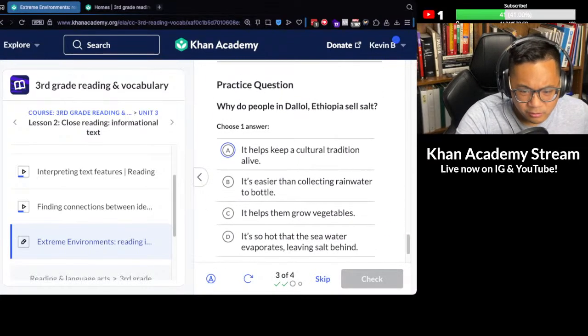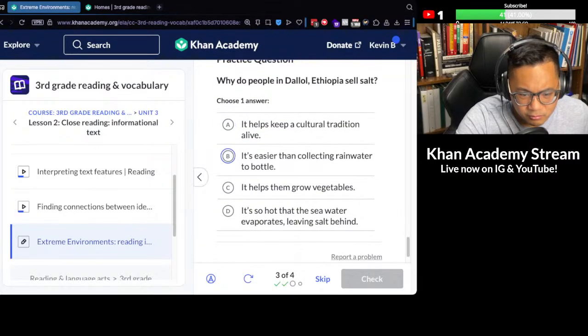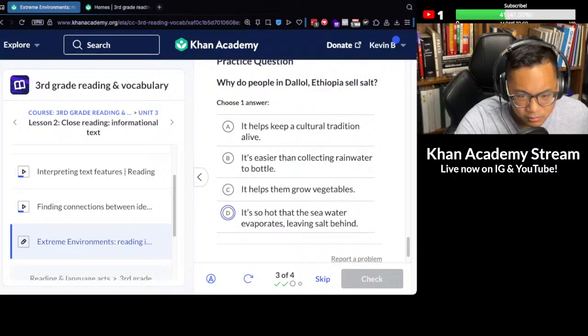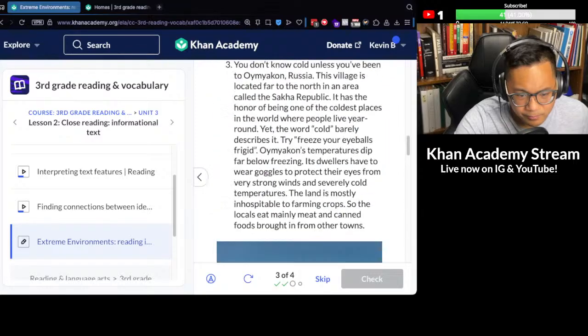Why do people in Dallol, Ethiopia sell salt? Housekeeping cultural tradition is using collecting blonde water. It helps when vegetables are so hot that seawater evaporates. Dallol.